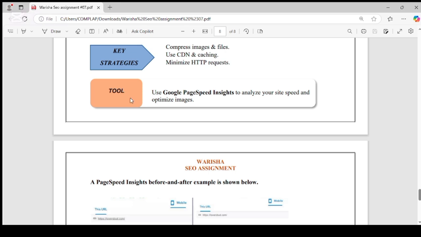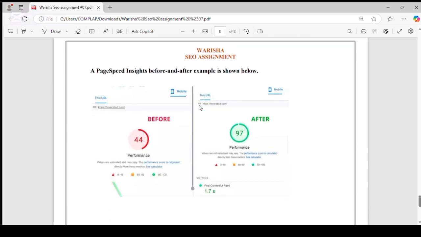A tool used to analyze your site speed is mentioned here. A PageSpeed Insights before and after example is shown below.